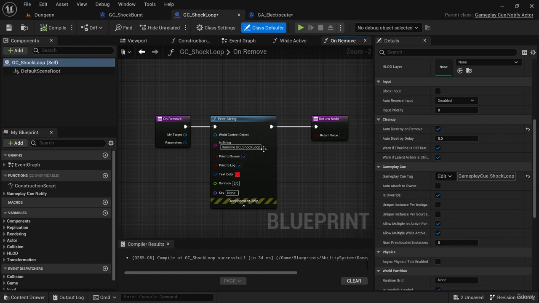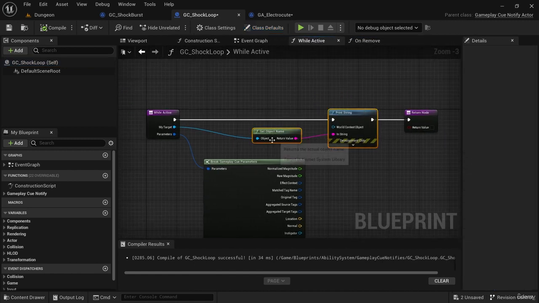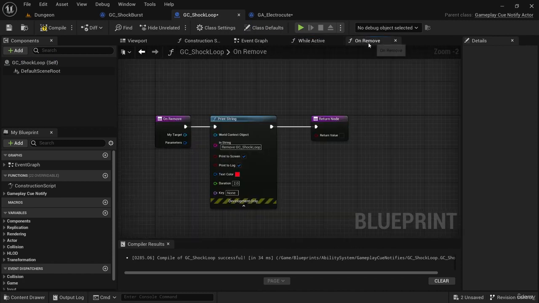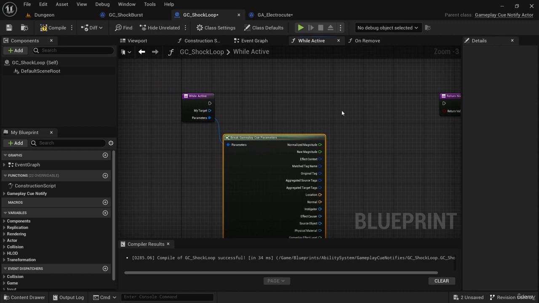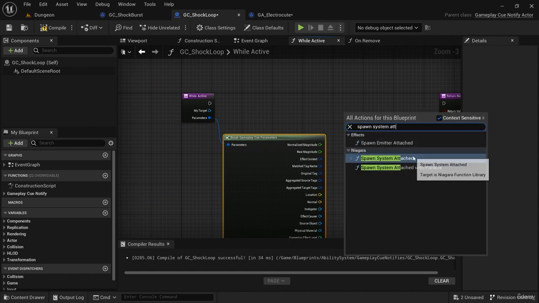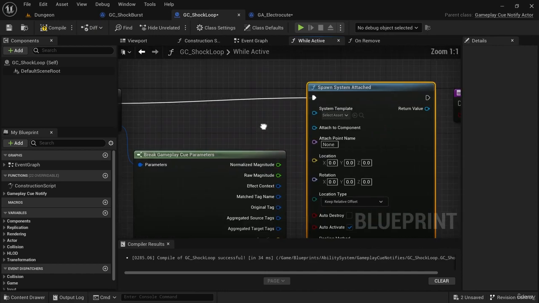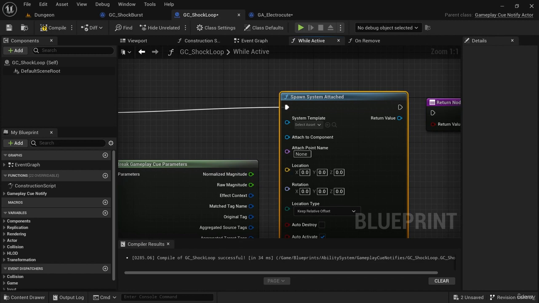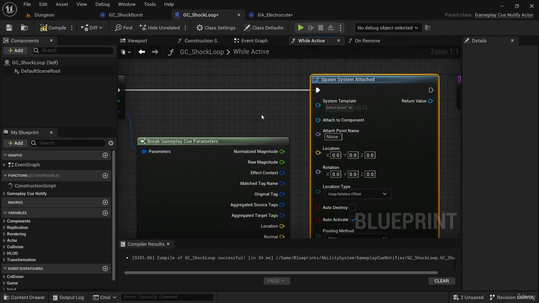Well, first of all, we need to go to while active and spawn a Niagara system. I'm going to remove the print string. I actually don't need the print string in on remove either. And I'm going to use spawn system attached. I'd like to use spawn system attached because I want to attach this system to a specific socket, the socket on Aura's staff in the case of Aura.